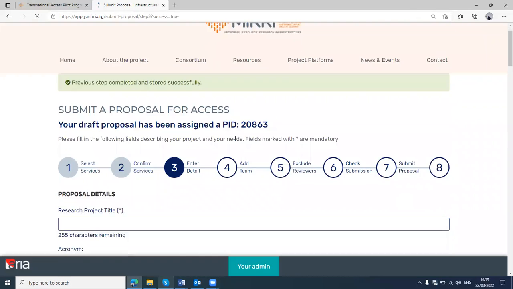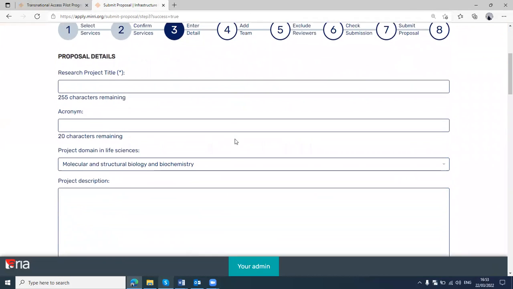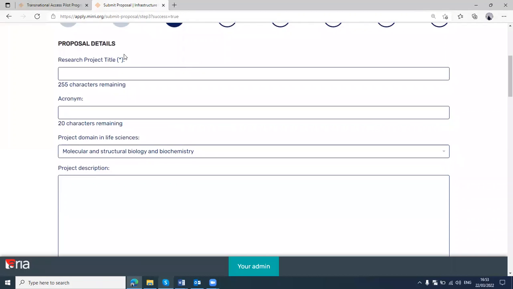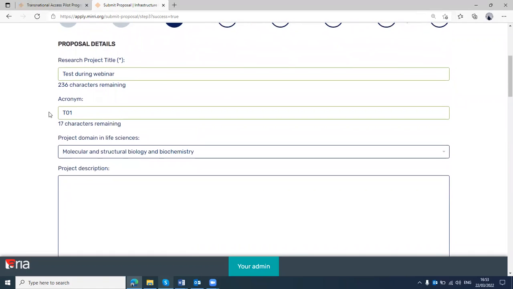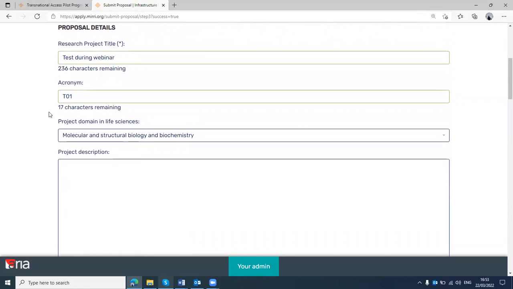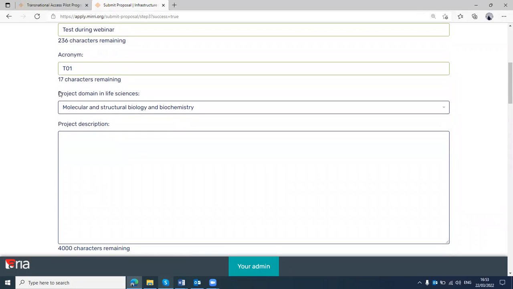Step 3, you're requested now to enter details, a form requesting information and more details about your research project. Now, I'll just plug in a dummy title, Test During Webinar, and a dummy acronym, T01, just to showcase that there is always a character count and that it is working. You'll find the same character count for the text boxes below. There are a couple of fields I would like to specifically mention, and one of them is the third one, project domain in life sciences.